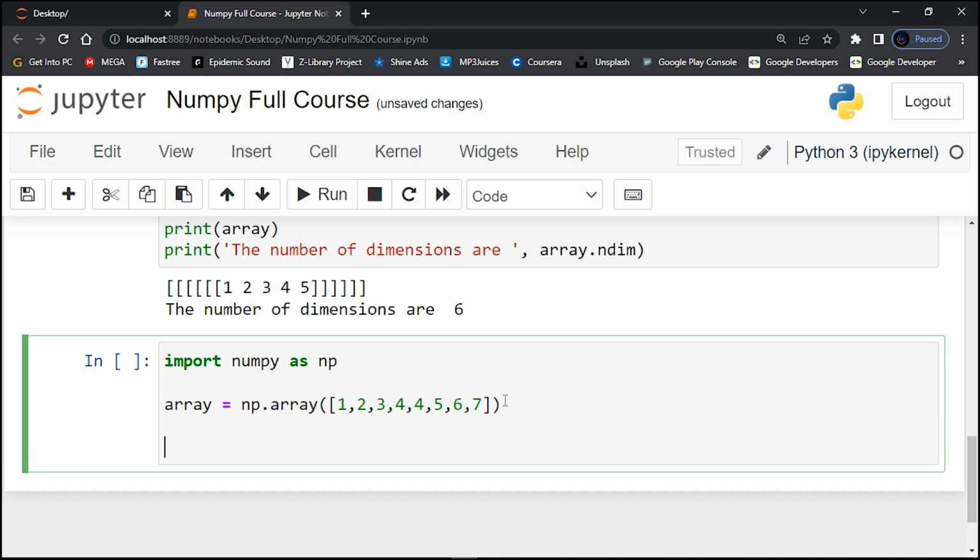Let me show you that. Let me say print. First of all, we are printing the array, but we don't want to return the whole array list. We want to return a specific index. Like if you want to return 1, we should pass 0. So 0 will return 1.